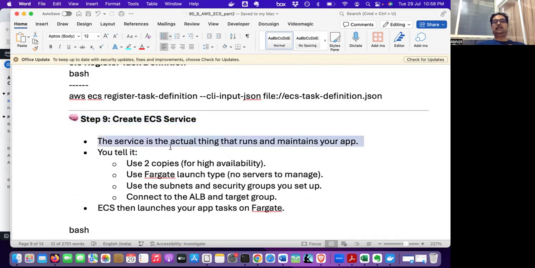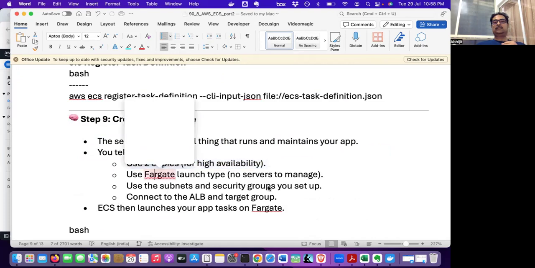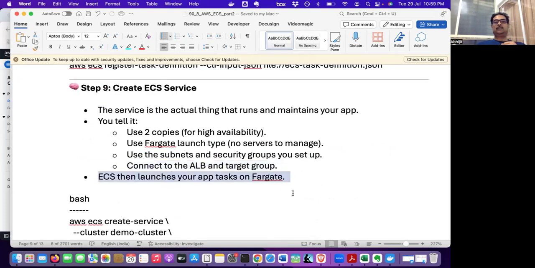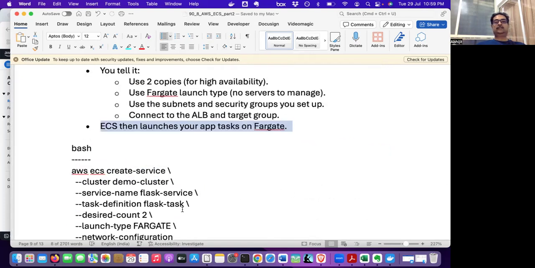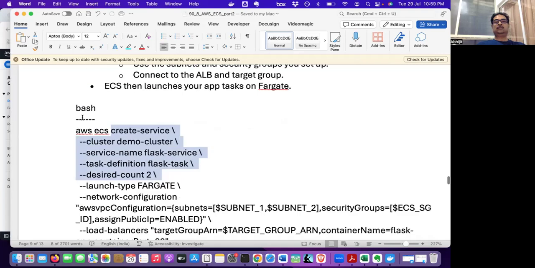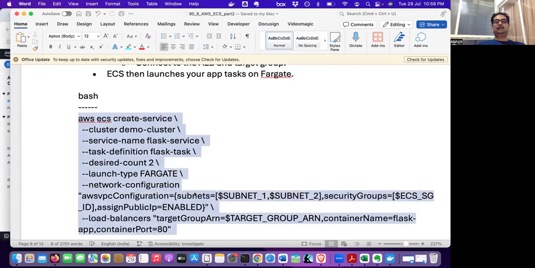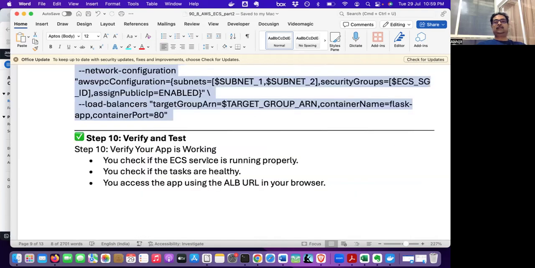It tells ECS you want two copies for high availability. Use the Fargate launch type, use the subnet and security groups you set up, and connect to the load balancer and target group. And ECS then launches your app task on Fargate. So then we create a service. This is like doing it from the command line with the AWS CLI. And then we can verify and test. Verify if this app is working.